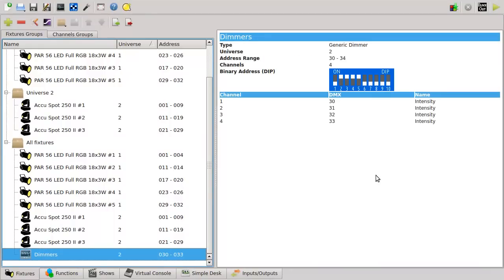This dimmer has no particular information because it's all intensity. It has only intensity channels. This is for particular cases where you have normal lamps that you can dim and want to control through DMX.